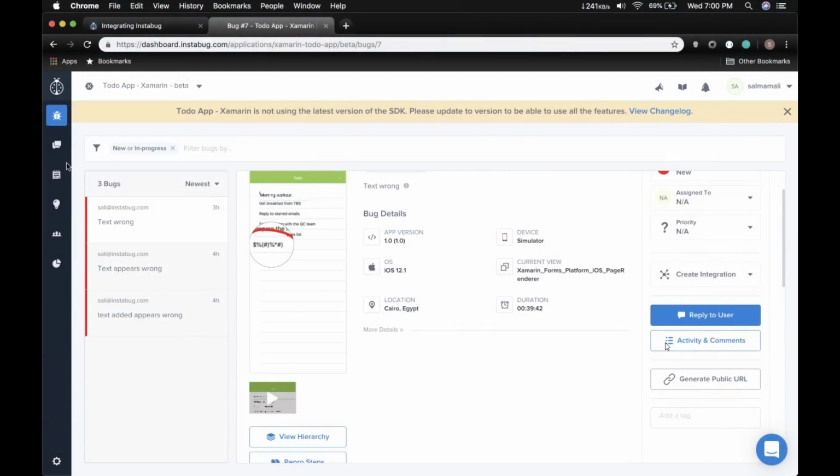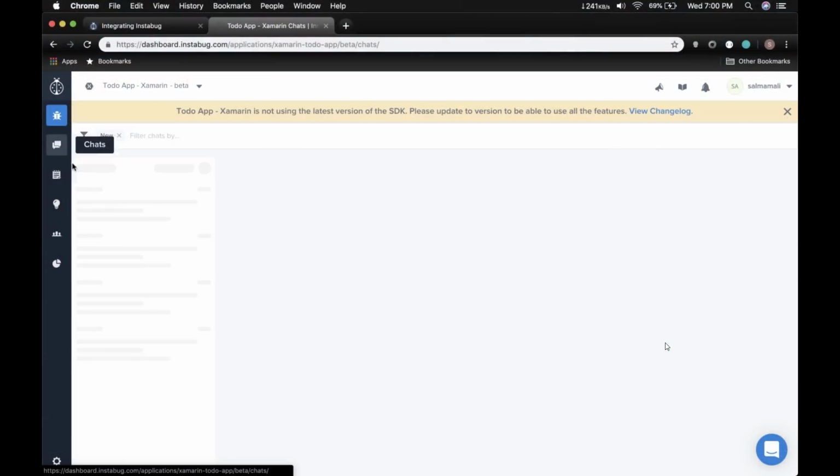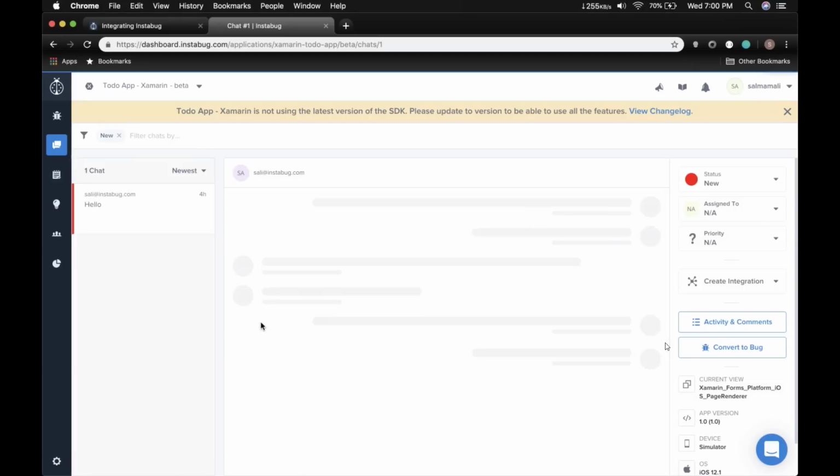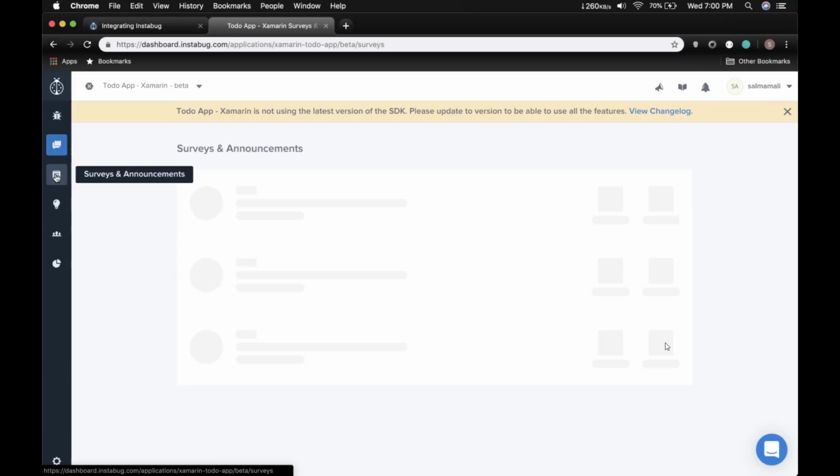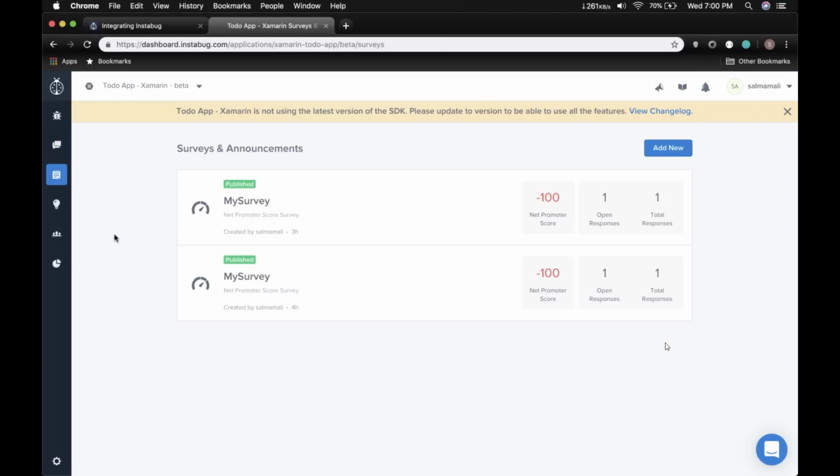So there are a lot of cool functions in the dashboard as well. You can see here chats. You can just engage in a chat with the user to better understand whatever problem they're having. One thing I actually forgot to say is that we actually have surveys.